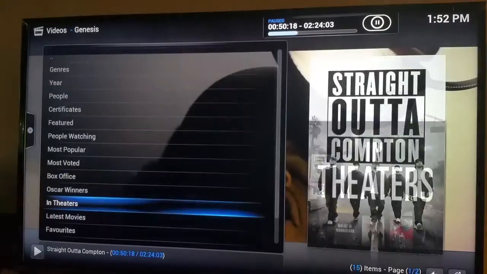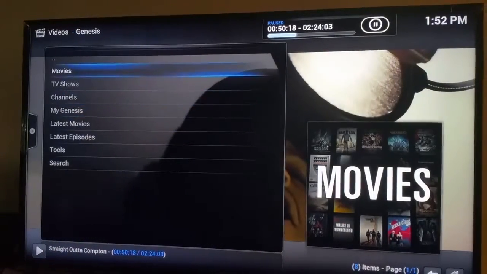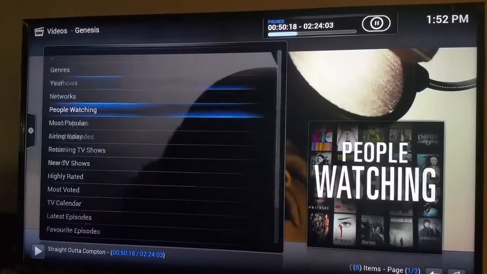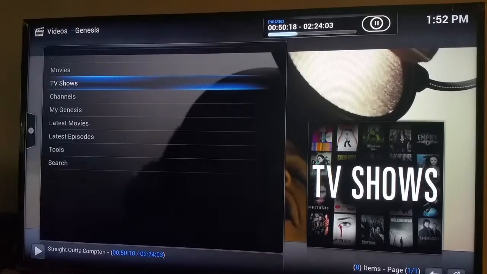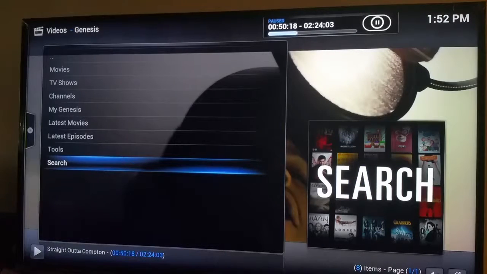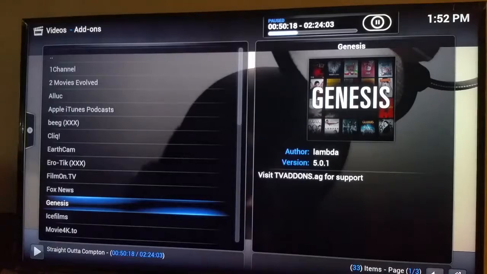So you get the movie you want, or you can just search it. Same goes for TV shows. Just about any TV show you can think of, whether it's Netflix, Amazon, whatever it is, you can find it on here. Genesis is a really good one, so that's one you're going to be using a lot. The search tool alone, you can find anything you want. Now you can also add favorites, like I showed you earlier.